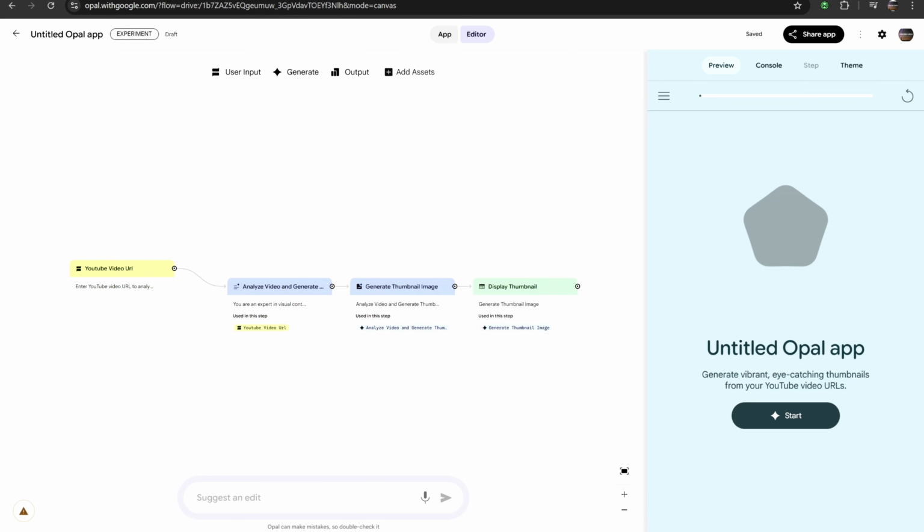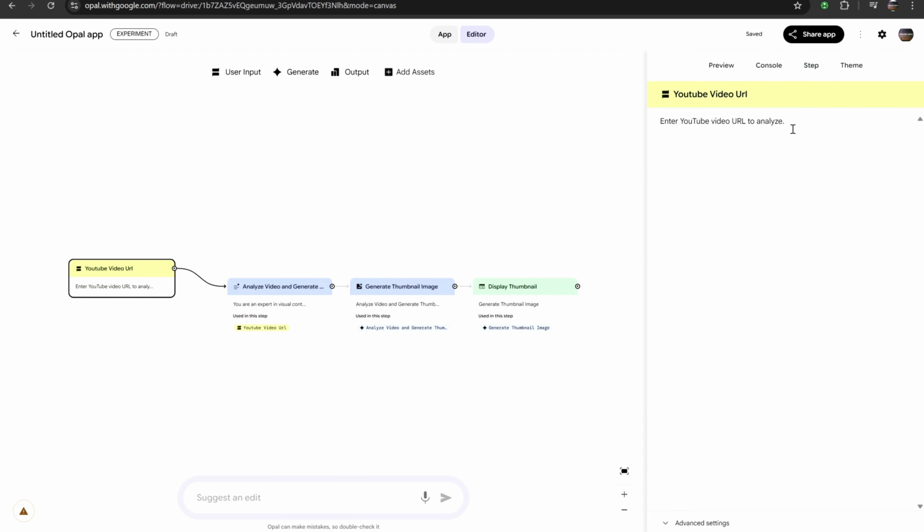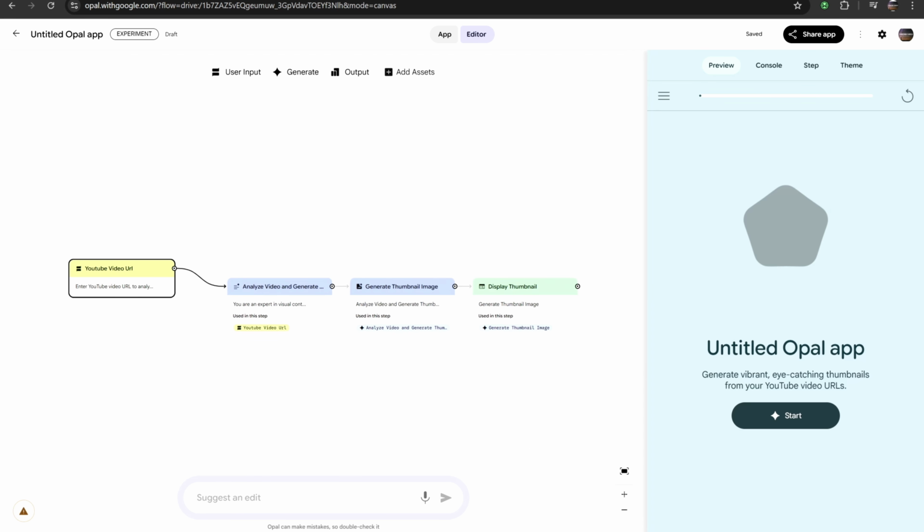Just like that, boom. Opal has built a visual workflow for our app. It understood that it needs to take a URL, generate an image based on that URL's content, and then display it on a web page. This whole structure was created just from my text description.